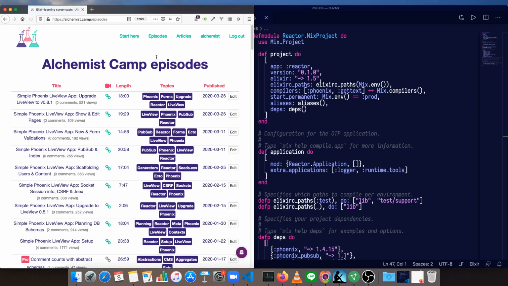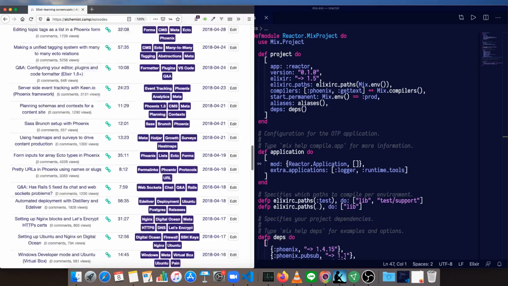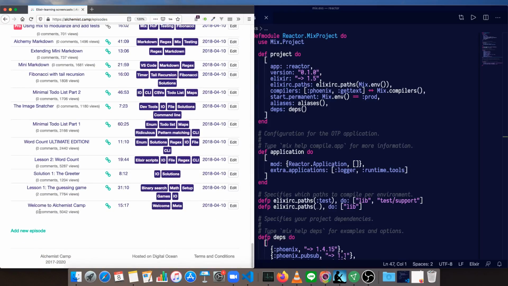Today, we're going to continue the simple Phoenix LiveView app. This is episode number 11 of it, so if you're new to it, go to alchemist.camp/episodes and scroll down to simple Phoenix LiveView app setup. Or if you're new to Elixir, scroll all the way down to lesson 1 and start there.